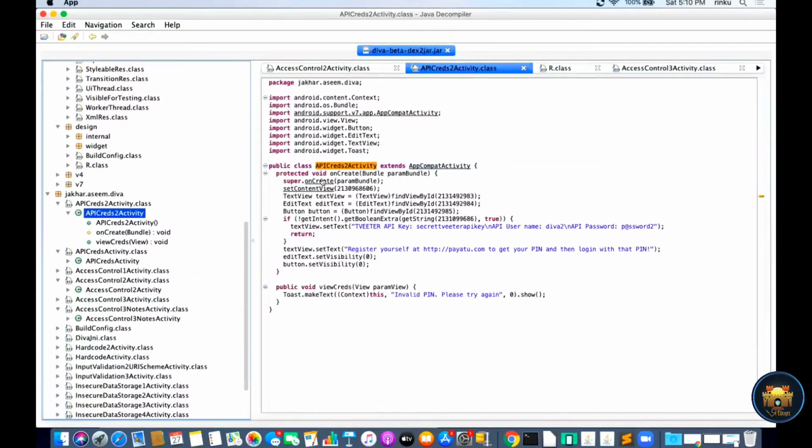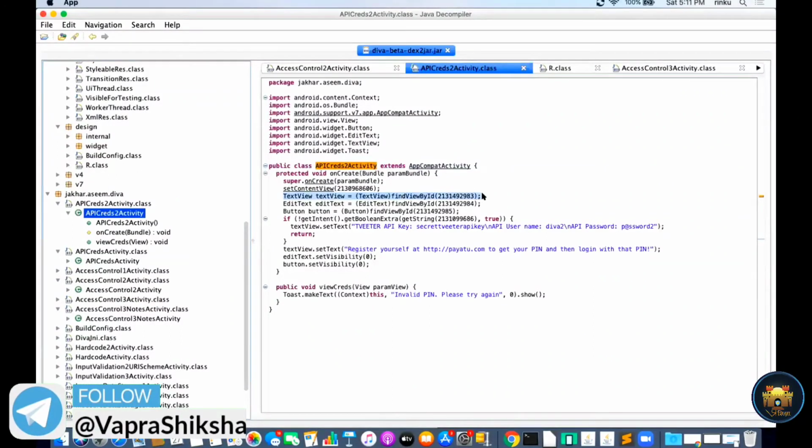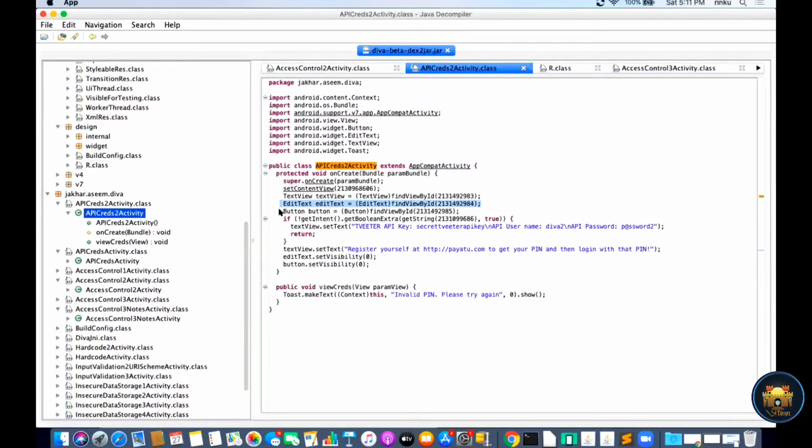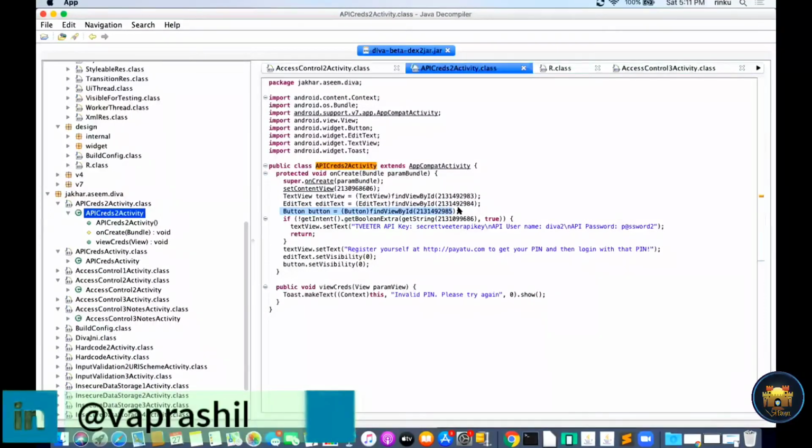There is an onCreate function. Inside the onCreate function, there is all the functionality. It just sets the content view, setting the UI for this application activity, and here collecting the text value from this activity, here the edit text field from the activity, and here we are collecting the button from this activity.